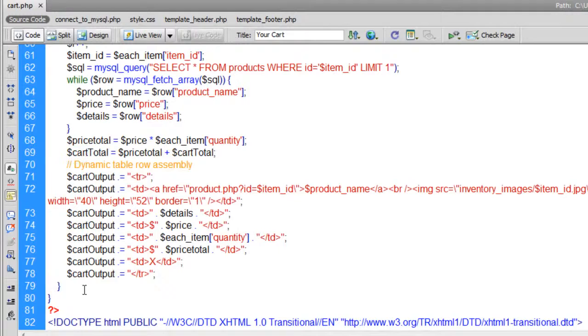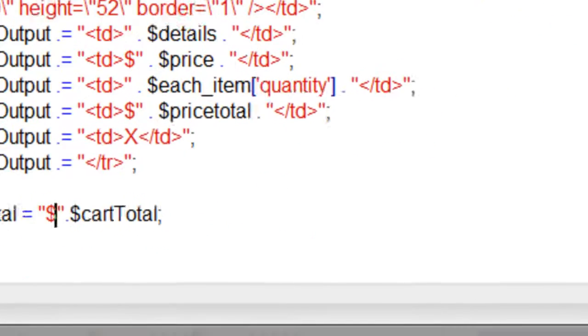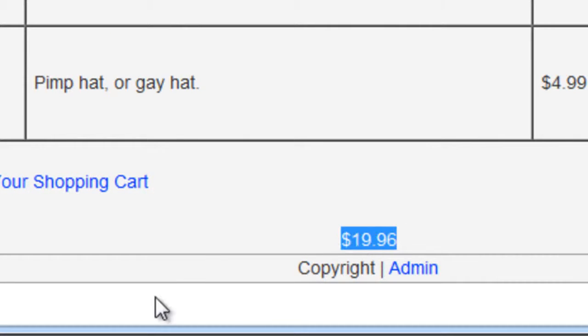at the very end of the loop. After everything's finished processing, you can put cart total is equal to double quote, period, and that variable. Put a dollar sign right here in between your double quotes. Let's FTP that. And there you go. Now you got a dollar sign right there in front of the 19.96.